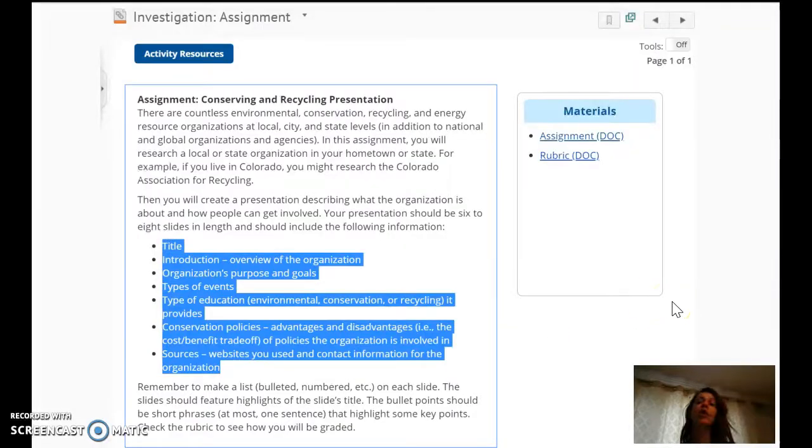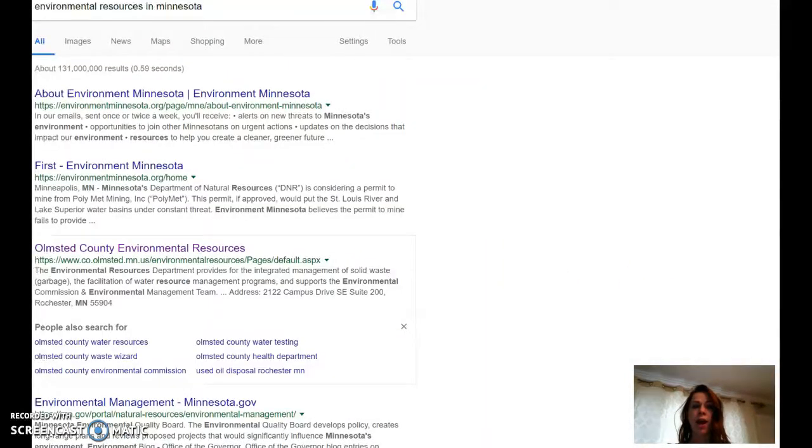Okay, so now you know how to create the PowerPoint, but how in the world do you find information to research? So let's go to our good friend Google. And I typed in environmental resources in Minnesota. You could type in conservation resources in maybe your city or in your county. You could try Googling a few different things. And remember also, Wikipedia, not a good source. Usually the best sources end in .gov or have one clear author.